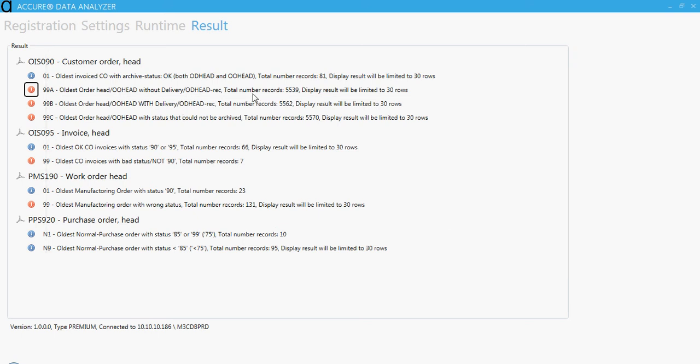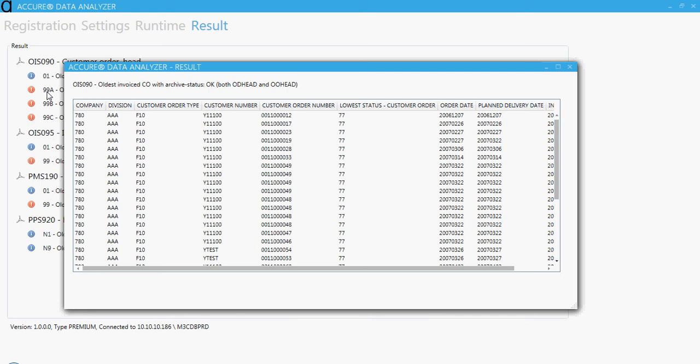For example, I can see that I have 5,539 records, which is orders without any deliveries. Just to limit the result so it doesn't take up too much time, we have limited to 30 rows for now, and this is totally configurable, and we can get more result rows if needed. But I can also click on the information. I will get that information instead.